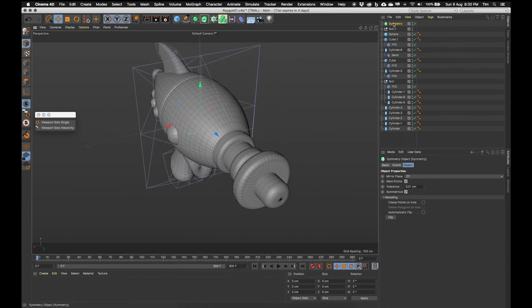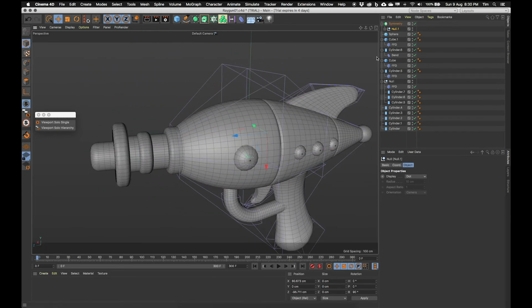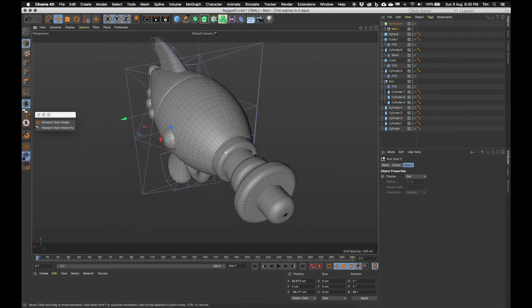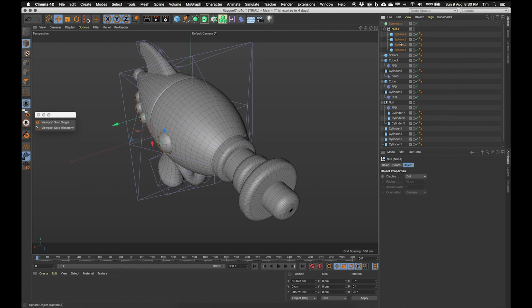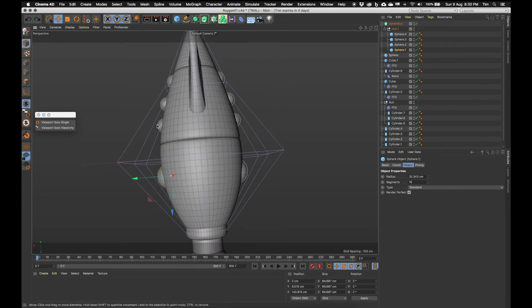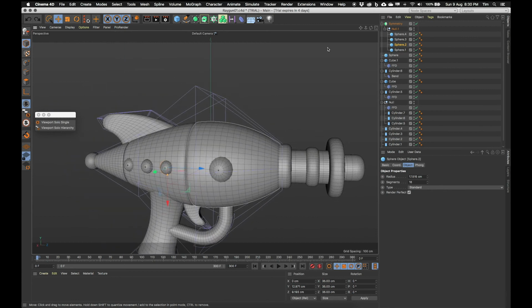Okay, so there's our symmetry. Let's drag and drop our spheres into there, and look at that magic. Straight away we've got them perfectly on the other side. And of course, because they're symmetry objects, if we go to any one of these objects and drag or reposition it, the other one will do exactly the same thing on the other side. So that's just a really convenient way of modeling and setting all our work up. And that's looking pretty good.